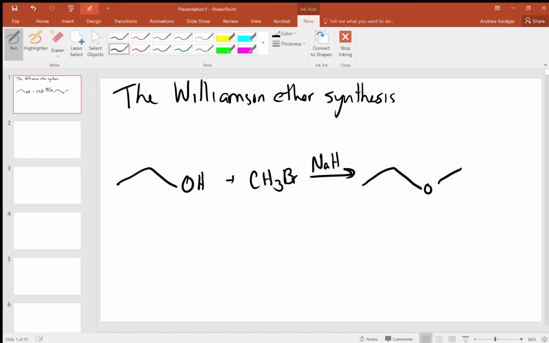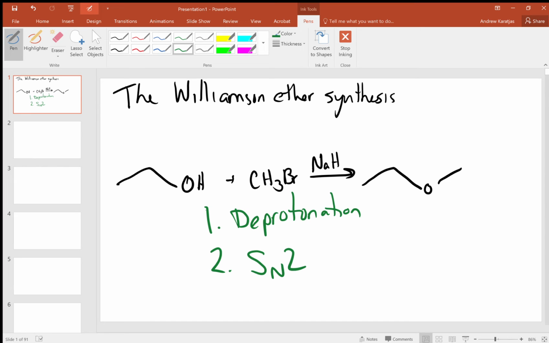Mechanistically, this reaction is pretty simple. It's one of those cases where we give a separate name to a reaction, even though it's really not that different at all from other reactions that we're familiar with. There's two basic steps in the Williamson ether synthesis. The first step is just a deprotonation using the strong base. And the second step is an SN2 reaction. And that's all there is to this mechanism.